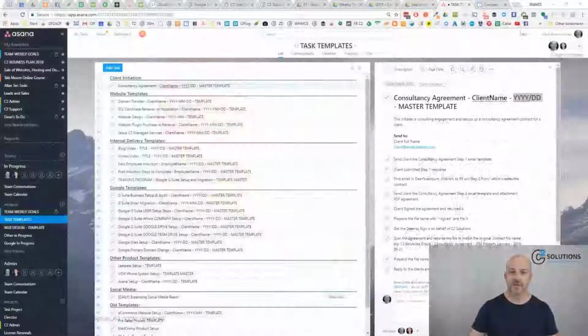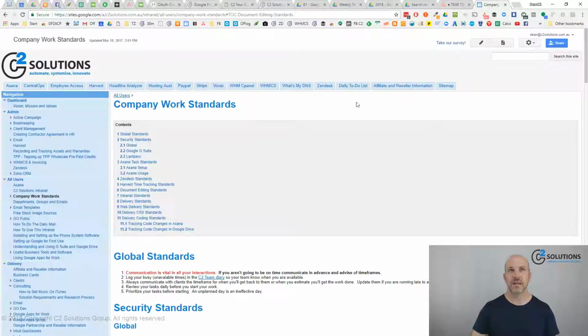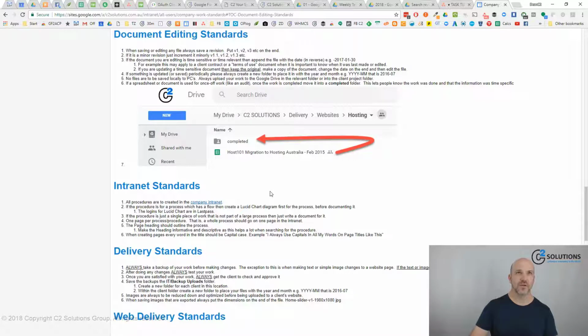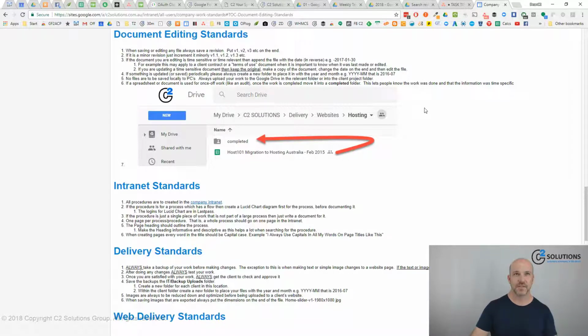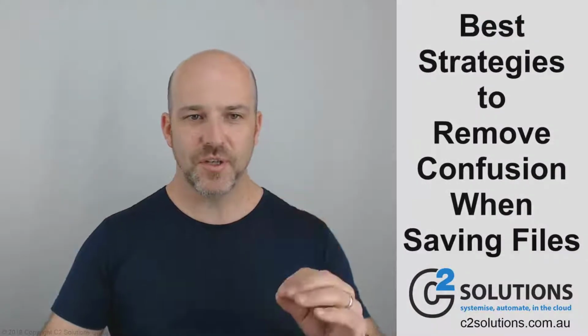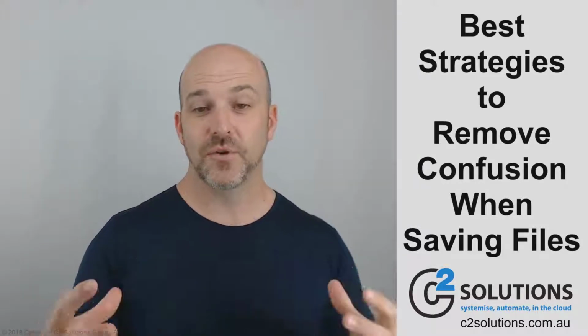So the other strategy I want to show you then is how to set up a policy for that in your business. So here's our intranet and our company standards, and this doesn't take long to do. It's very, very quick to do. But if you go down here, some document editing standards, you write out some of the things I've just discussed in this video, and that then becomes a strategy or a policy you can apply across your business and ensure your staff are following it.